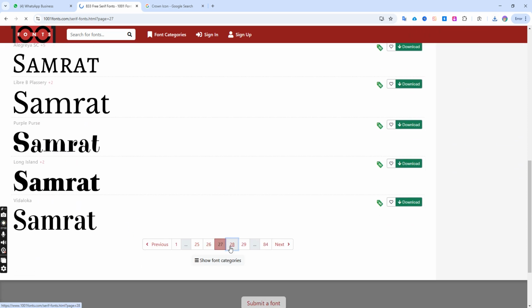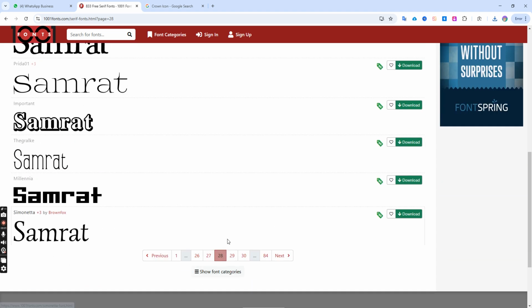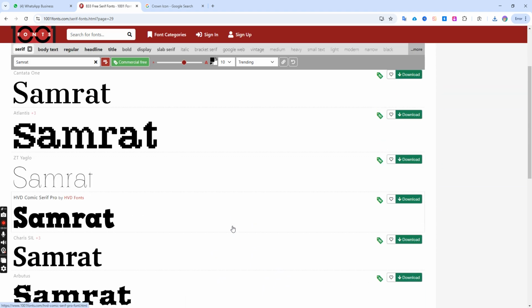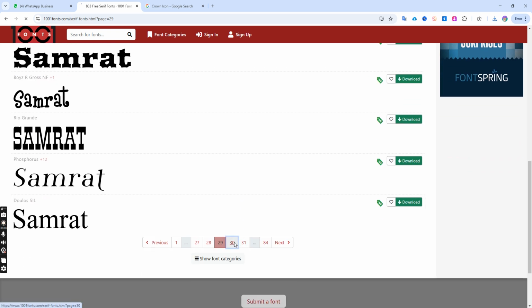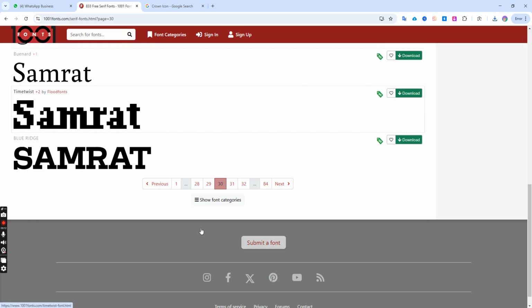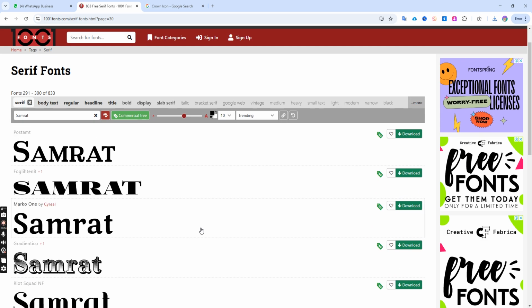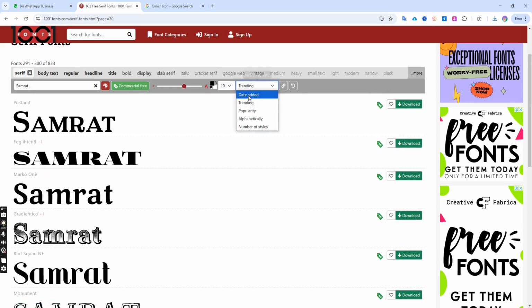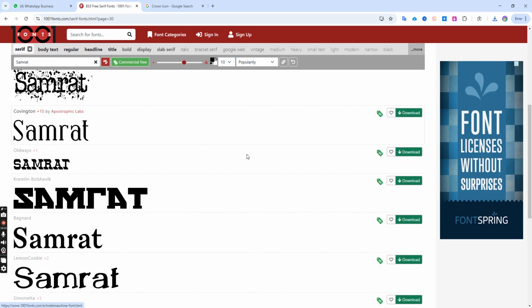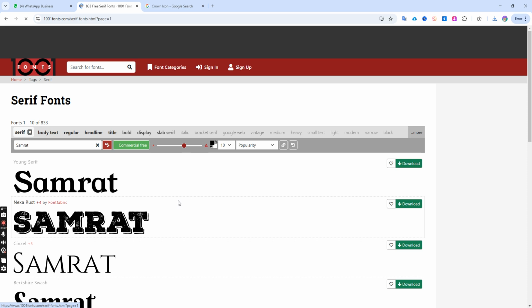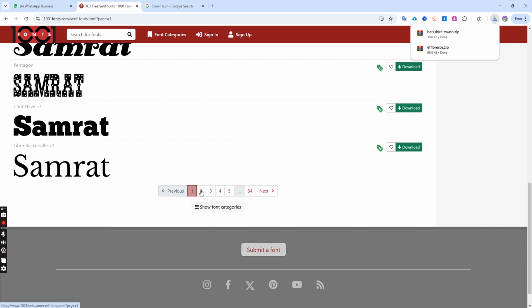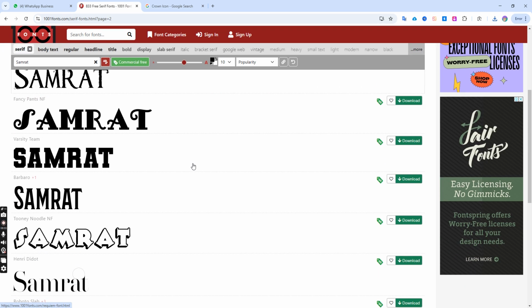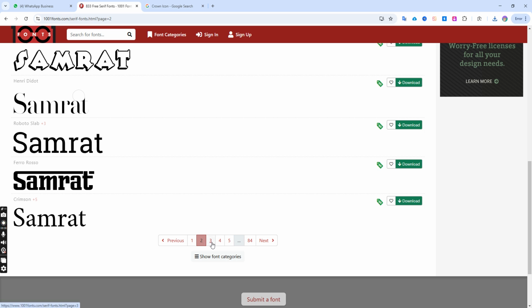Shifting to another page again and again, trying to get one which will align with my concept. I can't find anyone till now, so I'm just changing this to popularity and going to page 1 again. And now again I will go into Berkshire font, and I will just check 5 pages now if I can find anything.